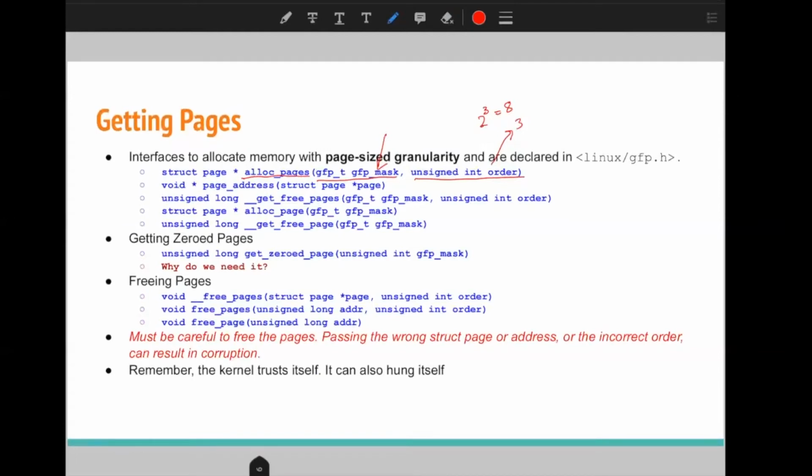And if we want to know the logical address of that allocated memory, then we can use this function page_address. It will return the logical address of the particular page.